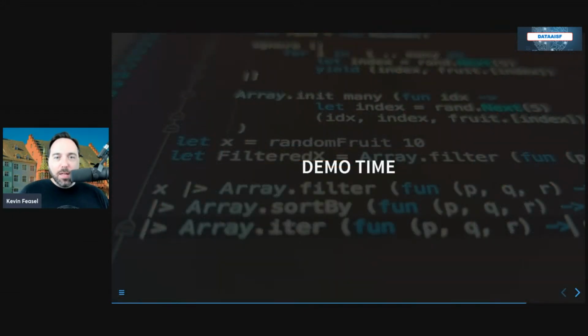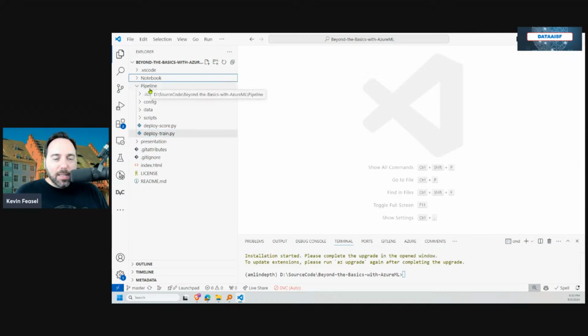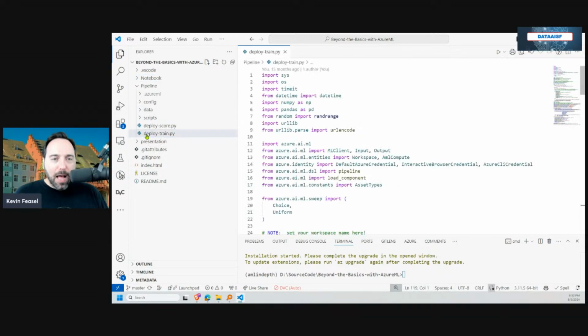Speaking of demo, let's get in here. I am in Visual Studio Code. We have our notebook. I could have run the notebook locally, but I prefer to run it in the compute instance. Instead, I'm going to get into this pipeline folder, and we have a fair amount of stuff to go through. So I have a deploy train.py. This file is the training script. I will use this script actually to execute my code.